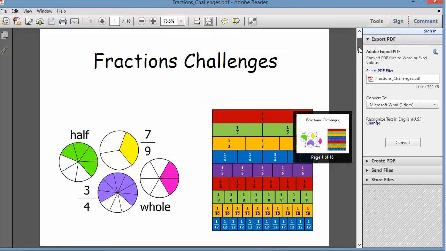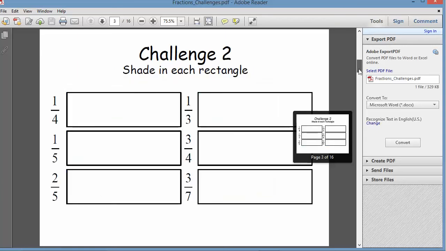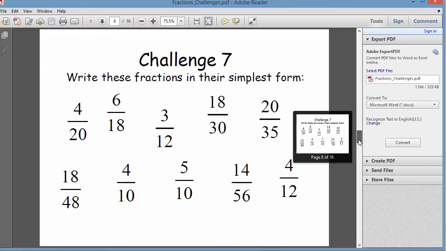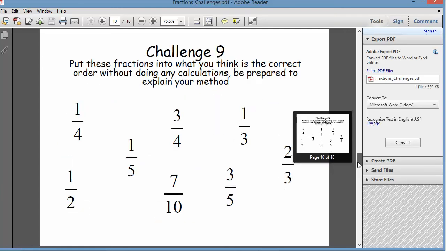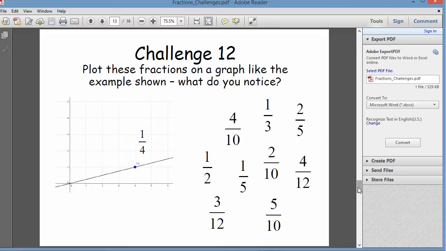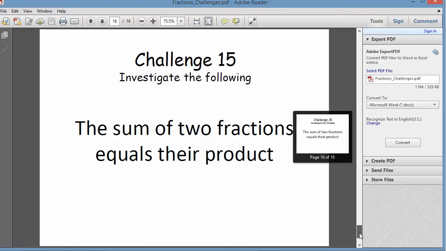And what these are, and there's 16 in the particular fractions one, is a series of visual prompts and stimuli for discussion. So what fraction is shaded of each of those, and then following on from that, shading each rectangle with that, put the fractions in order of size, right down to something really, really lovely down here that I spotted, which was, let's have a look, there it is there. Put these fractions on a graph like that, what do you notice? Absolutely lovely little mini investigation that leads to. And also there's a little classic at the bottom there.